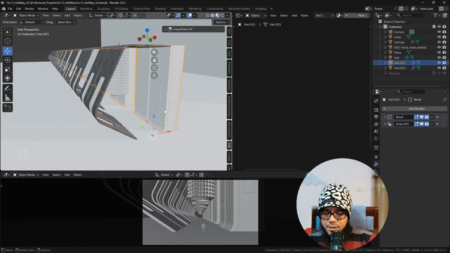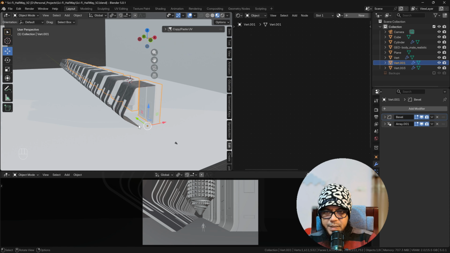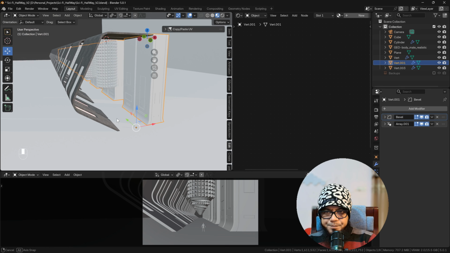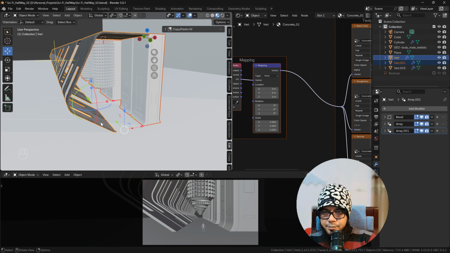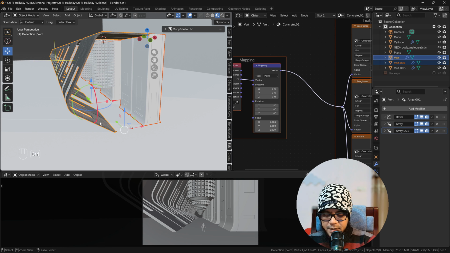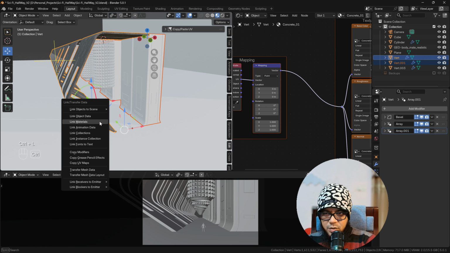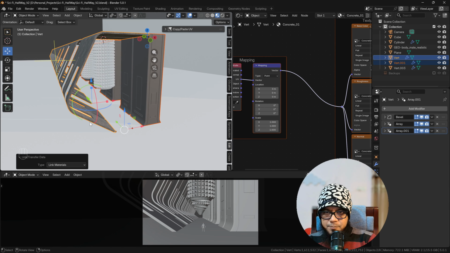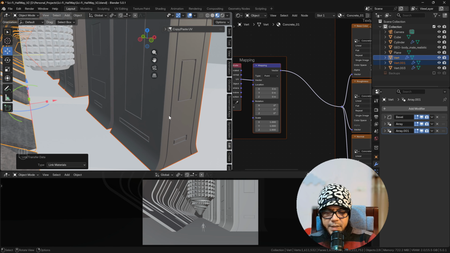For these columns, we will use this same material. So we will select our columns first and then shift select these objects, and we will press Ctrl plus L. From this menu, we will click the link material, and we have this material set up on this object.